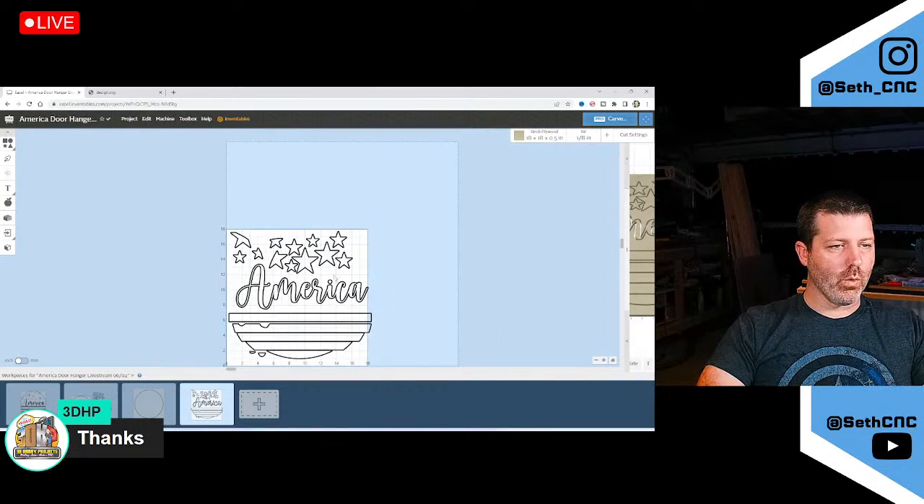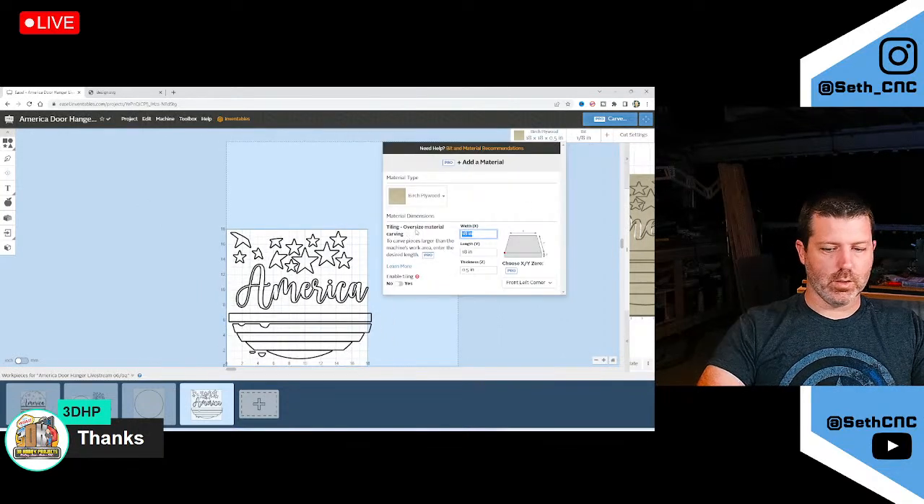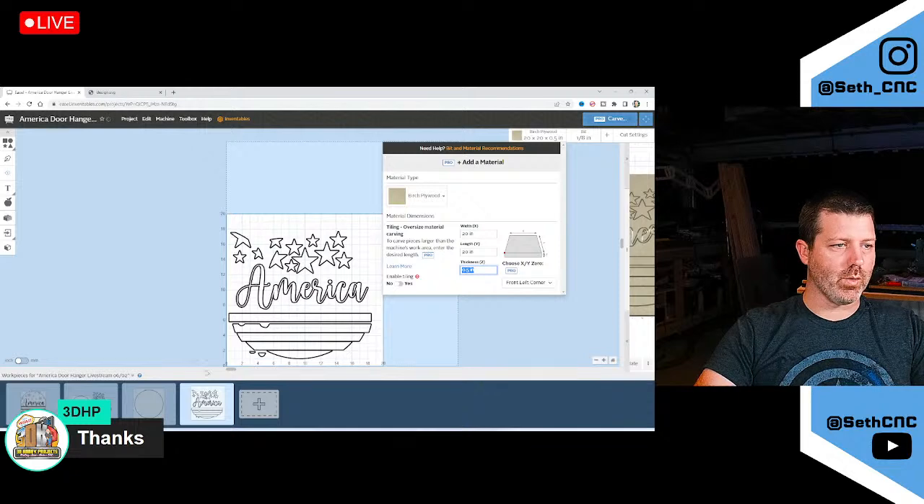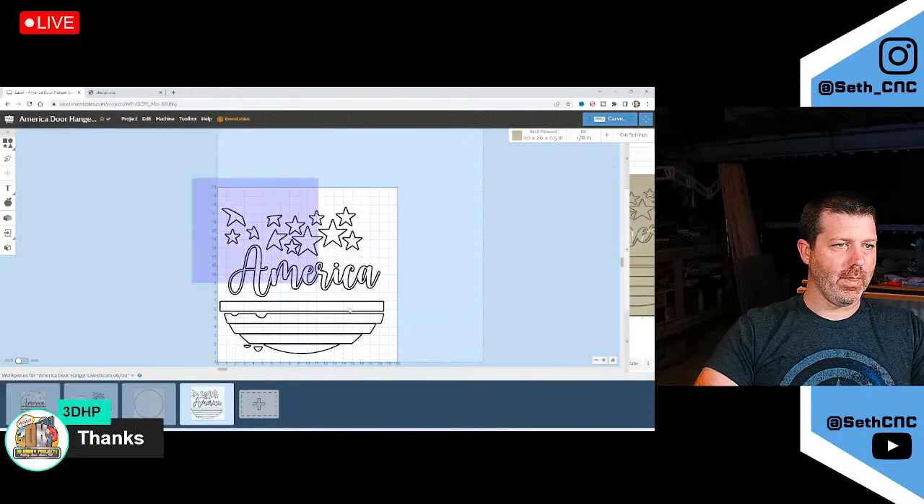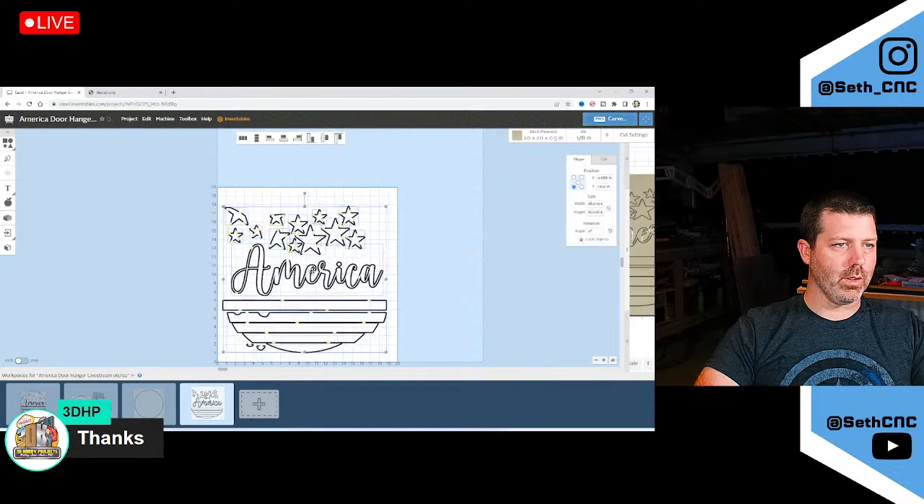But anyway, we're just about ready to cut this, assuming that both of our pieces of material are 20 by 20, the one for the circle, and then one to cut these shapes out. They are ready to go.